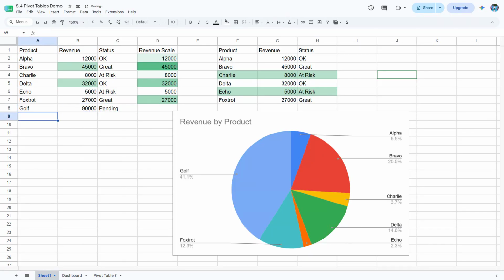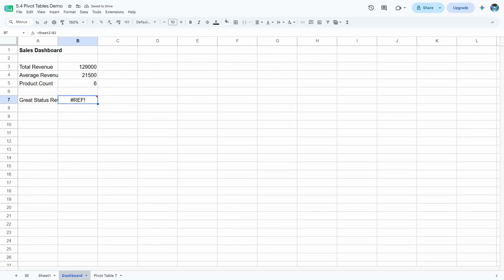Now switch to Sheet 1, and add a new row, Golf, 90,000, and a brand new status, Pending. Switch back to the pivot table sheet, because it's sorted by revenue descending, Pending, the new highest total, jumps to the very top, pushing Great down a row.